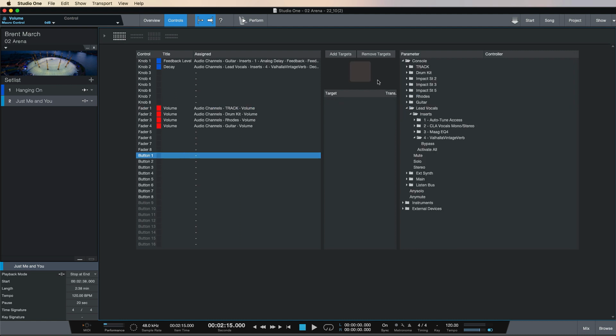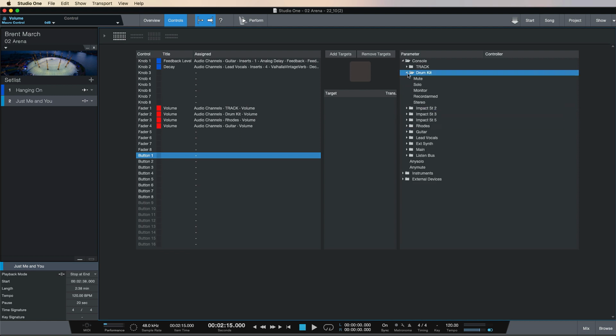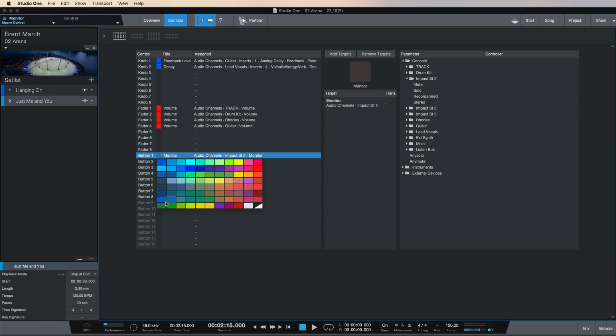So this probably works really well if you had something like a PreSonus ATOM or any sort of MIDI controller with pads on it. And then again, with this, it's completely up to what you want to do. You can assign whatever you want. Just for the sake of this, I'll go to drum kit, and I'll assign, let's say I'll assign an impact modded control to this target, and I'll call that green.